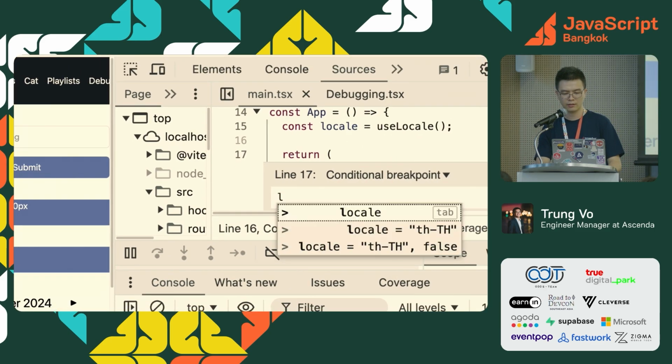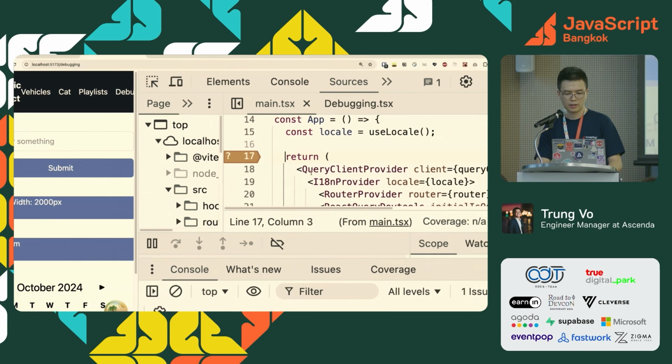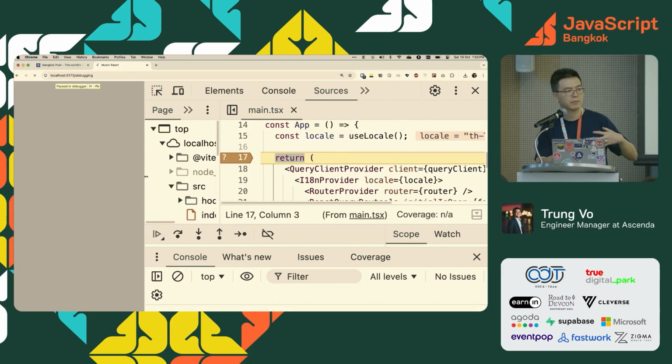So I can say locale equals th, and I press enter. I refresh again. So now it's paused at the execution, because when you're assigning something, the expression is going to return this value. So it will always be true if you assign it to something like a truthy value.